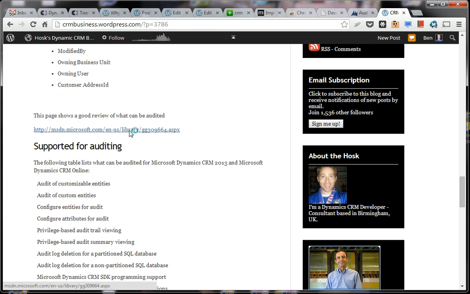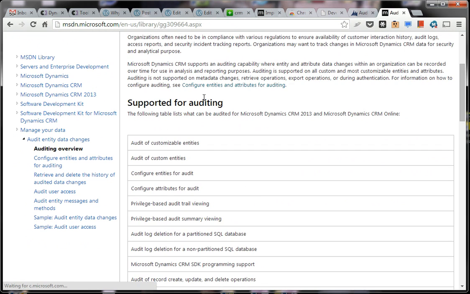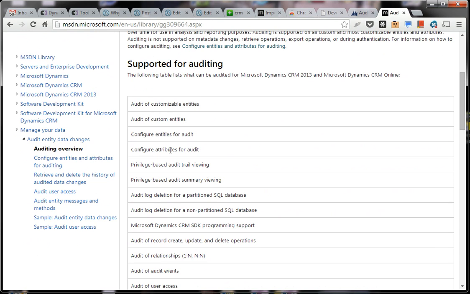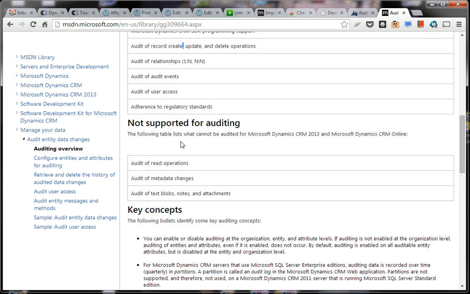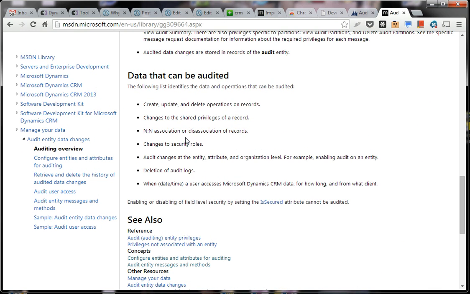I've had this page from Microsoft, it is very good. It just shows you what tables are audited and what privileges, etc. Shows you all the details about those. And data that can be audited.